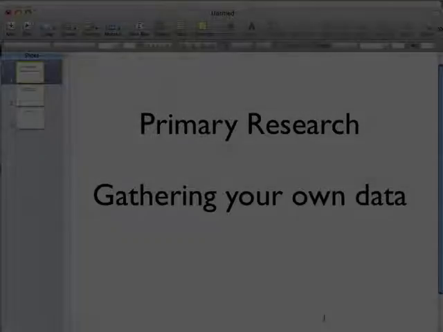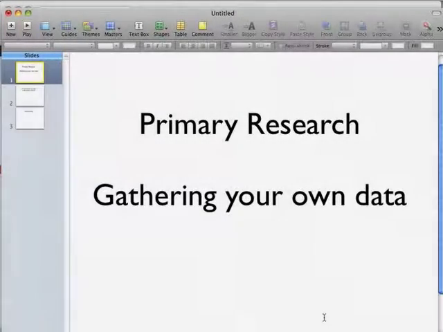One way to gather statistics or other information for your essay is to use the library databases, such as LexisNexis. Another way, though, is to gather your own data using surveys or questionnaires. This is called primary research.